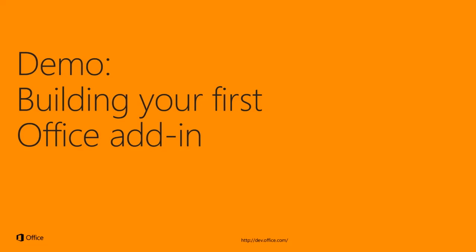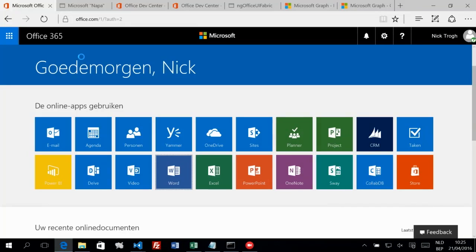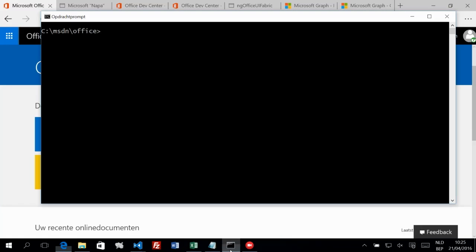Now let's start with the actual development part. So how are we going to build this Office add-in? For that, I'm going to switch to my command prompt. First thing we're going to do, we're just going to create a directory, say demo add-in, create a directory and go in there.